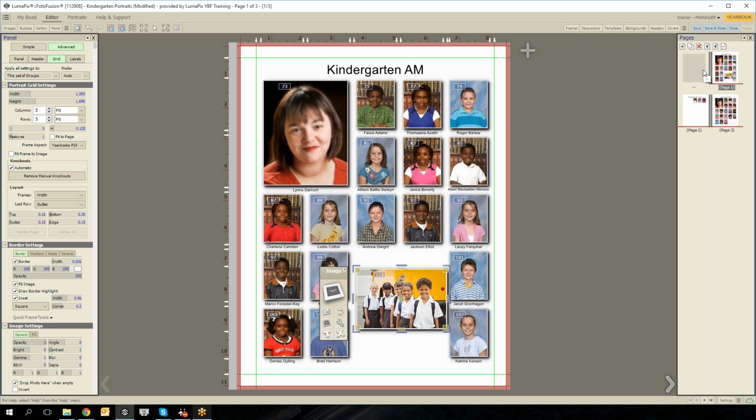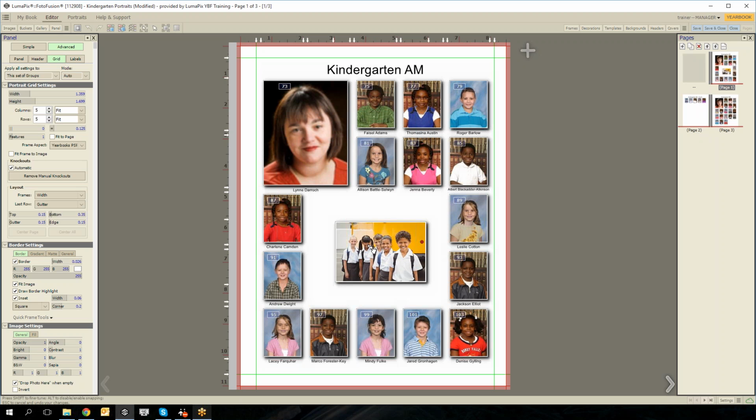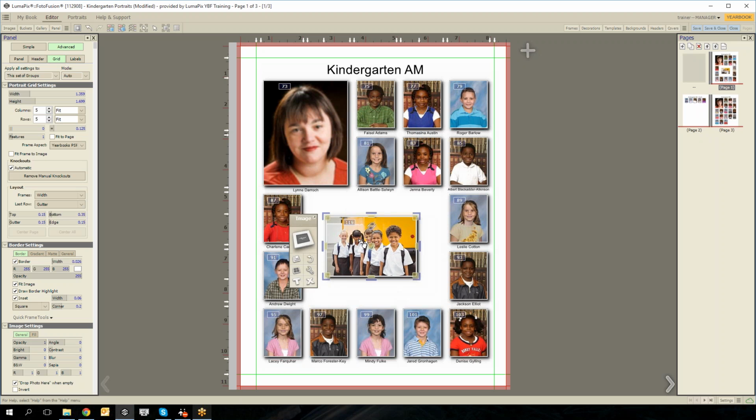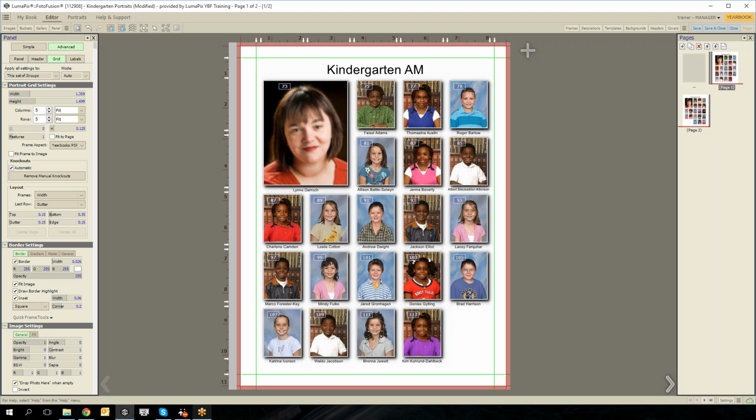So if you look on the pages hover, the kindergarten AM class now has 2 pages. And based on where I sit it, it increases or decreases the number of people on that page. So that's an interesting feature.